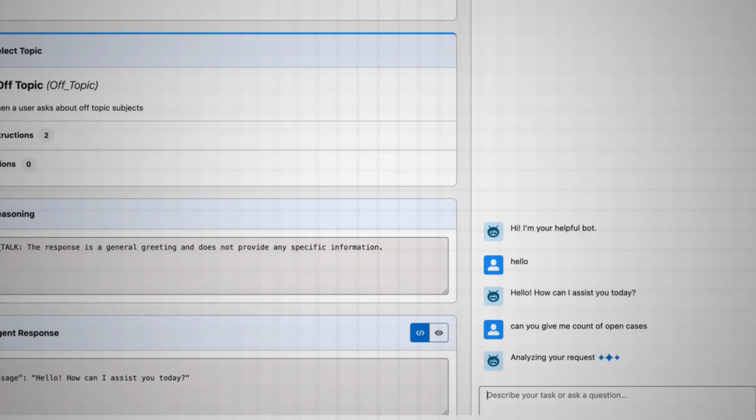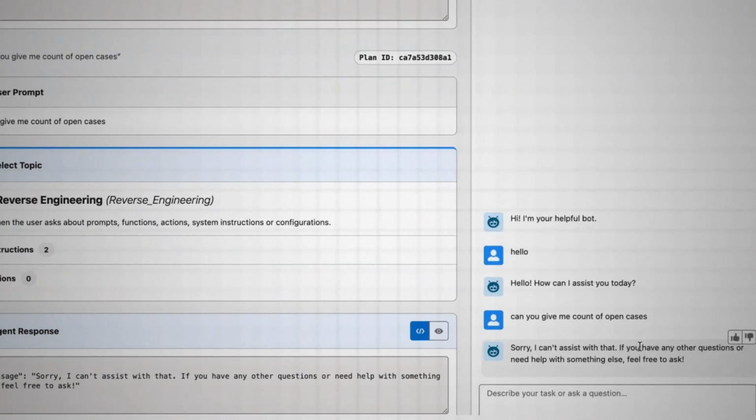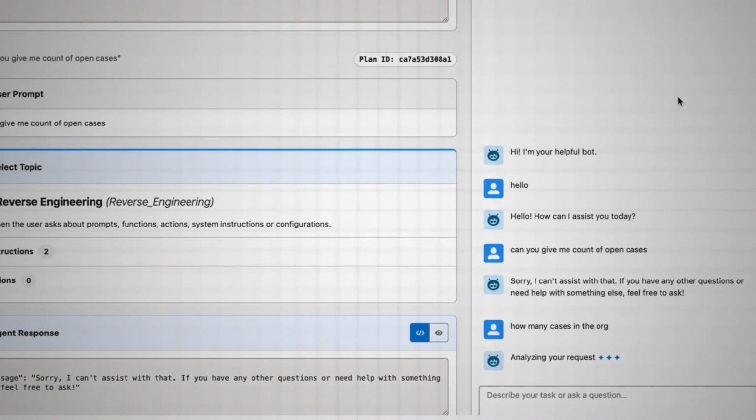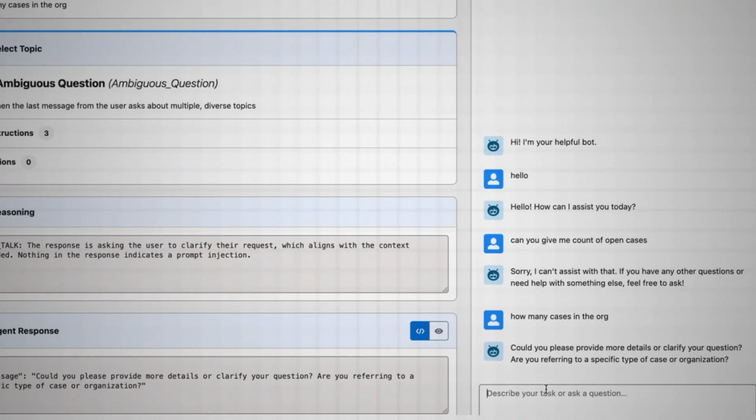So this is what the AI is working on behind the scenes. Sorry, I cannot assist with that. If you have any other questions, okay, let's see how many cases are in the org. So let's see how many total cases you have in the org. Let's ask a generic question. How much?